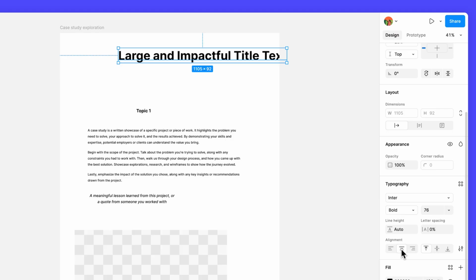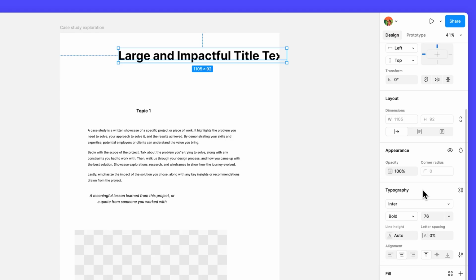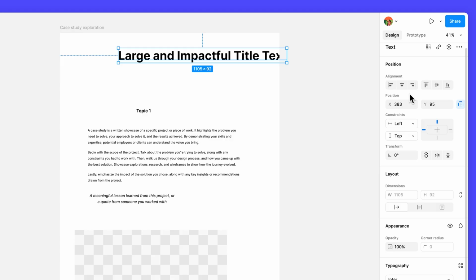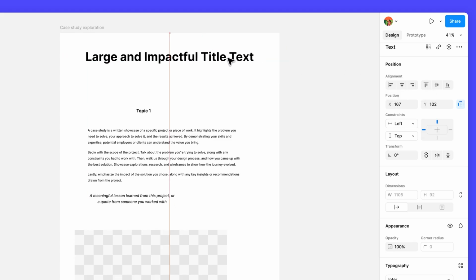Lastly, let's center the text on the frame. Go to the position section of the right sidebar and select align horizontal centers. We can also drag the text layer until we see a red line appear in the center, which indicates that it's in the center of the frame.